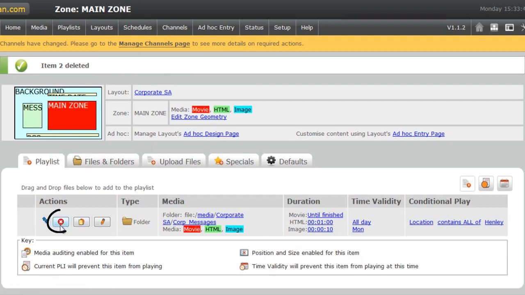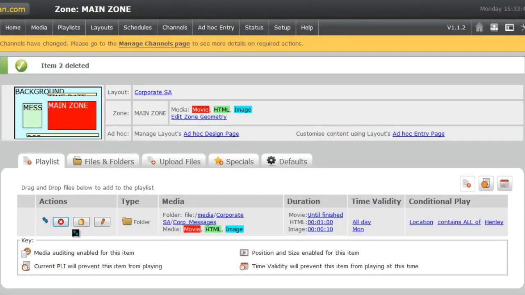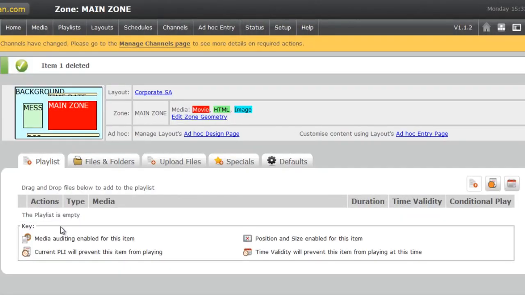So to delete the item, we simply click on the red X to delete the item from the playlist. Please note, by clicking on the red X, all we do is remove the reference from the playlist. We don't delete the media from the CMS. So now we have an empty playlist, we're going to create some new media in our playlist.